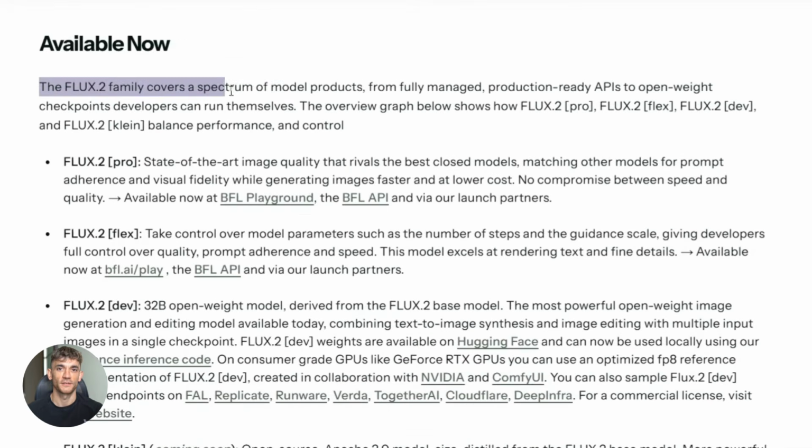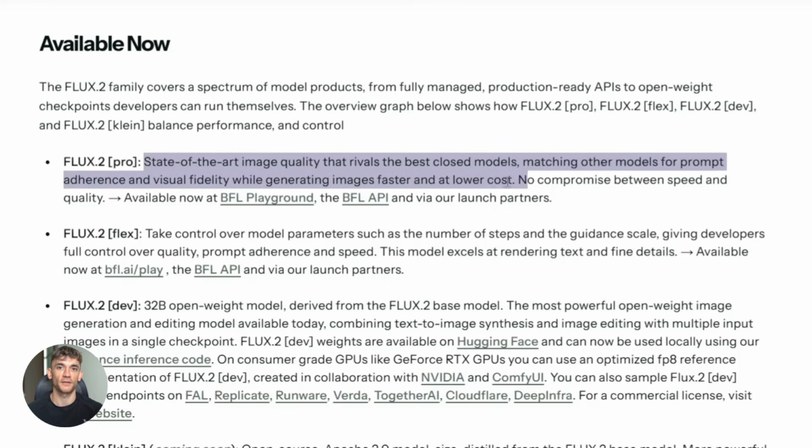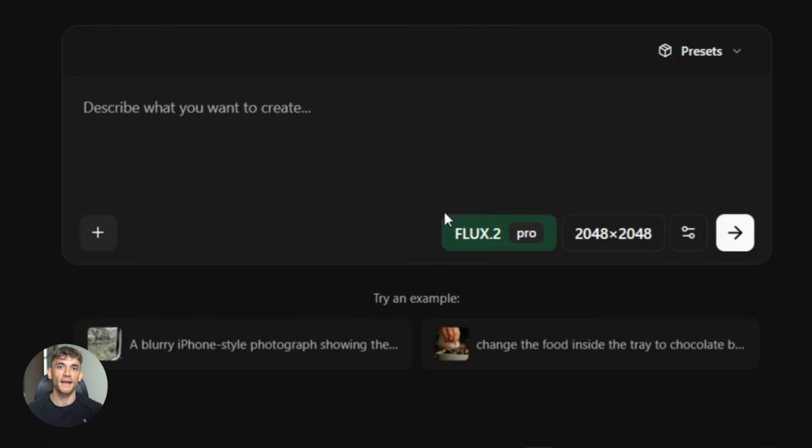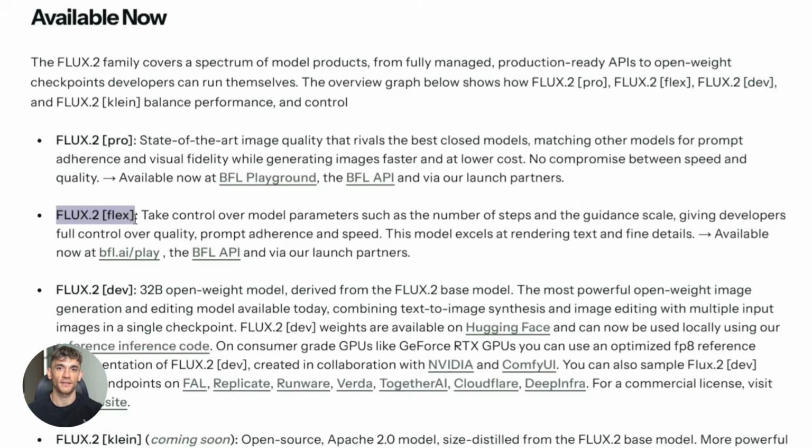Now, let me break down the different variants. There are 4 versions of FLUX.2. First, you've got FLUX.2 Pro. This is the high fidelity, fast managed API version. You use this for production work, ad campaigns, and client projects. It's hosted, so you don't need to worry about hardware. Then there's FLUX.2 Flex. This one gives you tuning parameters. You can adjust sampling steps and guidance scale. It lets you trade off between speed, detail, and creative diversity.